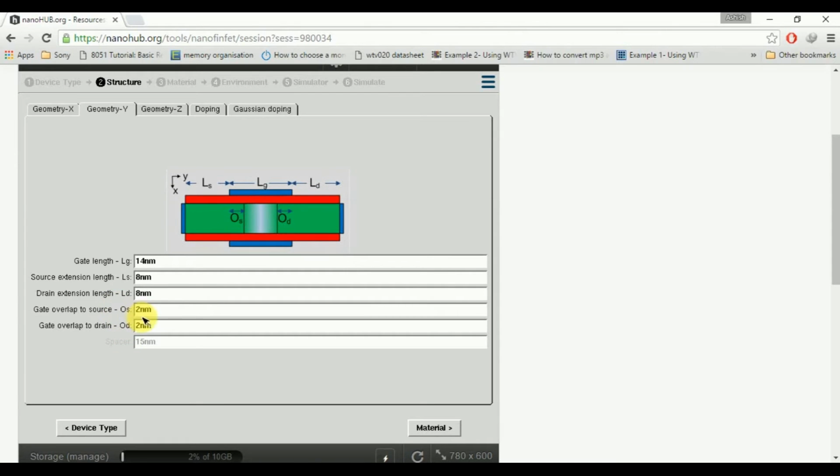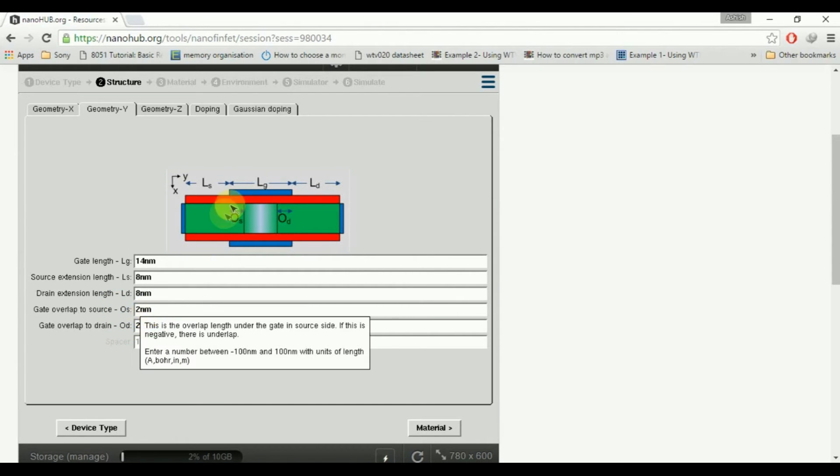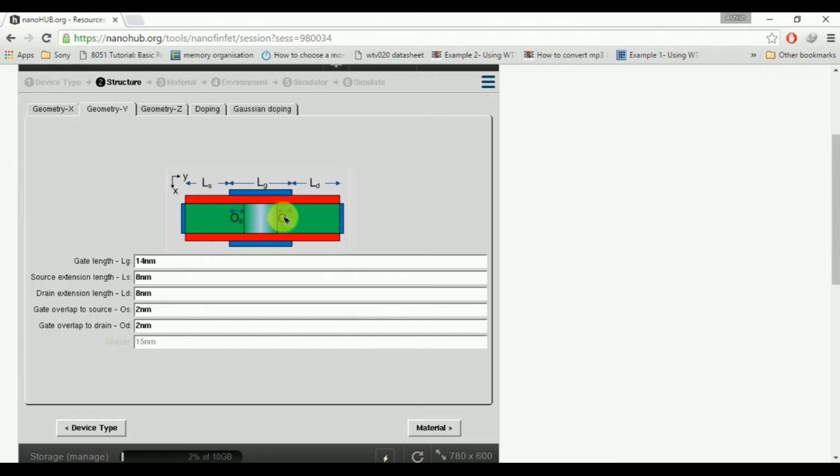Then gate overlap to source and gate overlap to drain. This is your gate overlap to source, gate overlap to drain. This is 2 nanometer, this is 2 nanometer. Our LG is 14 nanometer. Once you are set with this, let's go back to geometry X.